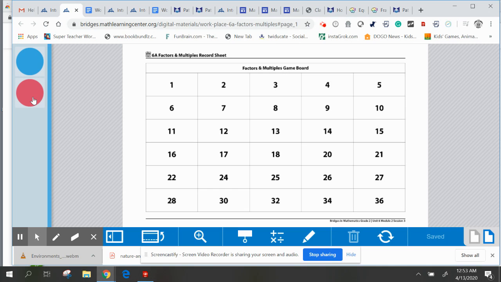So let's say red is going to pick the number 12. That means blue is going to cover all the factors of 12. Now, to win the game, once the game board's filled up, then you say you're blue, you're going to add up all the numbers that were covered by blue. And red would count up all the numbers covered by red. And whoever has the highest number wins.